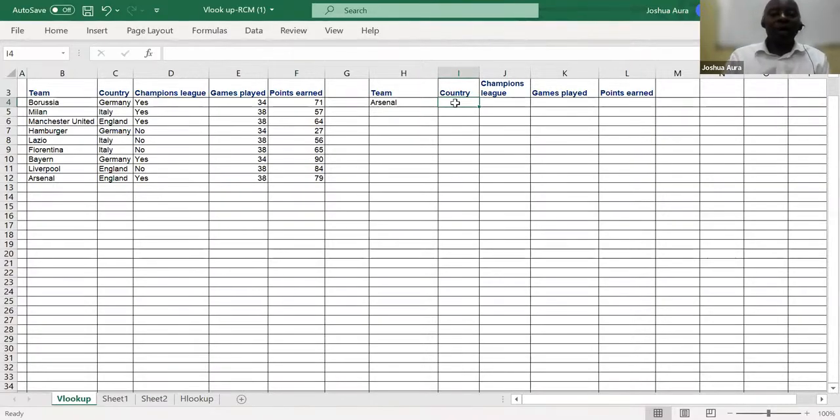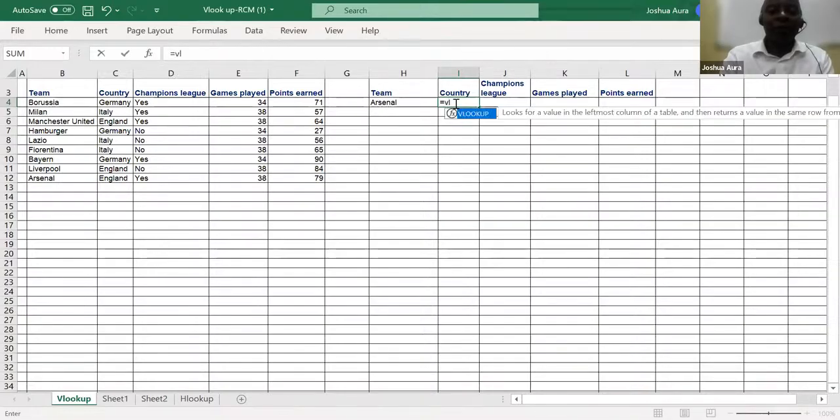So what I'll do, I'll come and say equals, and then I'll start looking for the VLOOKUP function. When I start typing VLOOKUP, already I can see it has popped up in blue. When it pops up in blue like that, it means that you should be able to press tab.